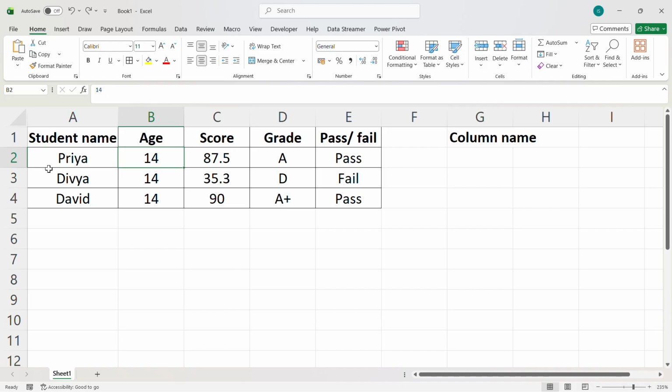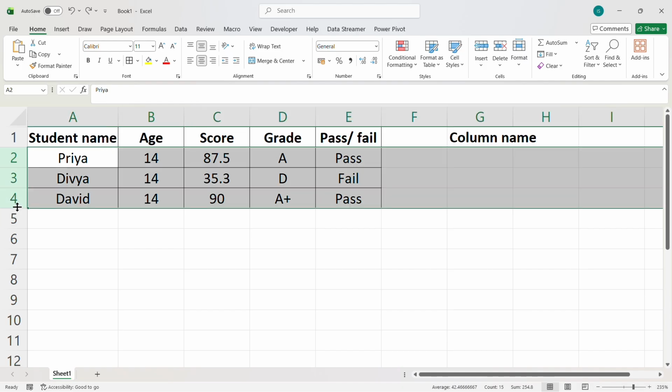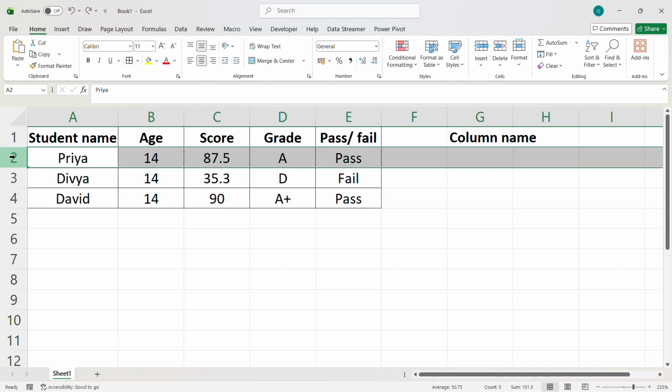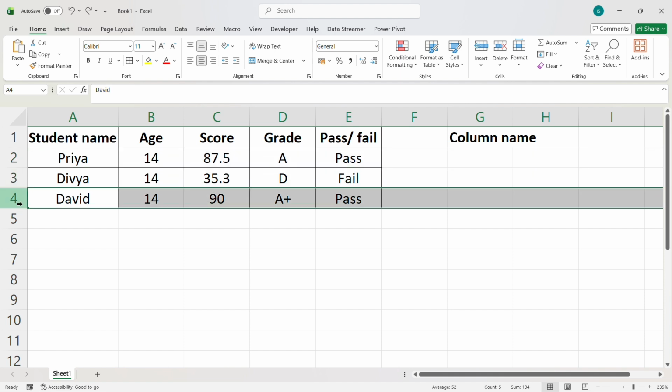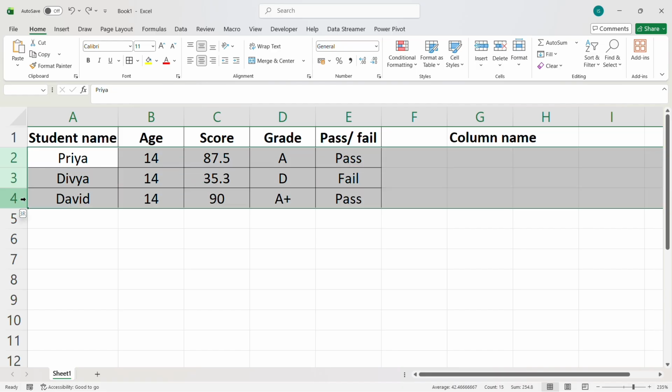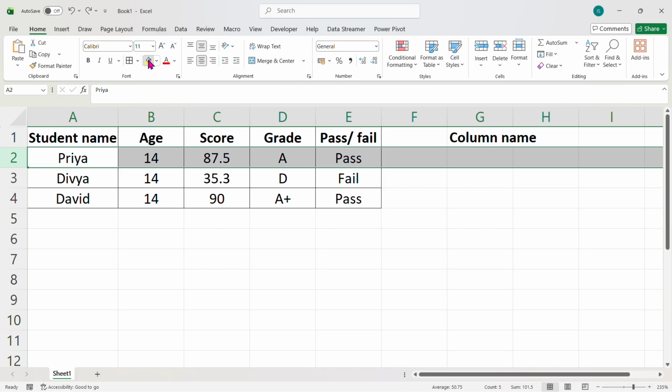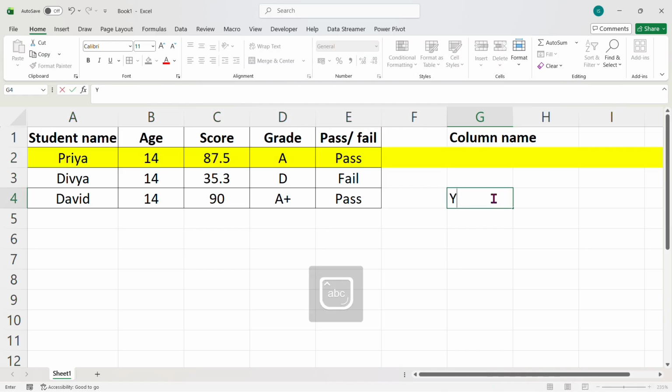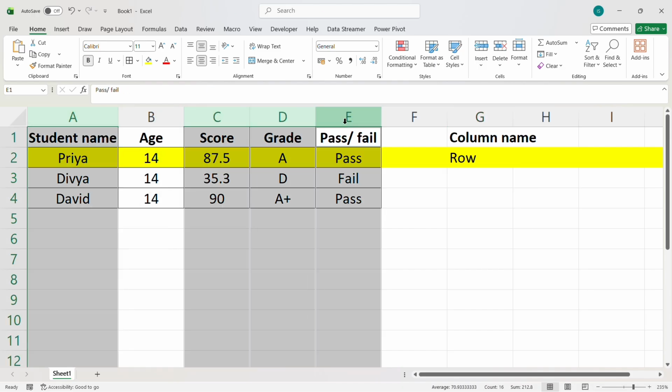Now look at rows 2 to 4. These are the actual data rows. Each one is one student, right? The second one is Priya's data, the third one is Divya, and the fourth one is David. So these are called records. Each row, I have highlighted in yellow. This is a row, and these are the columns.